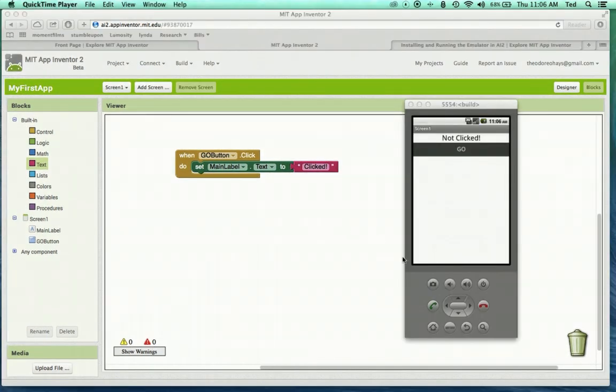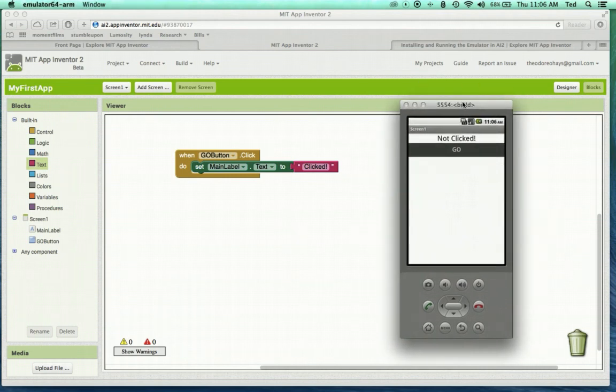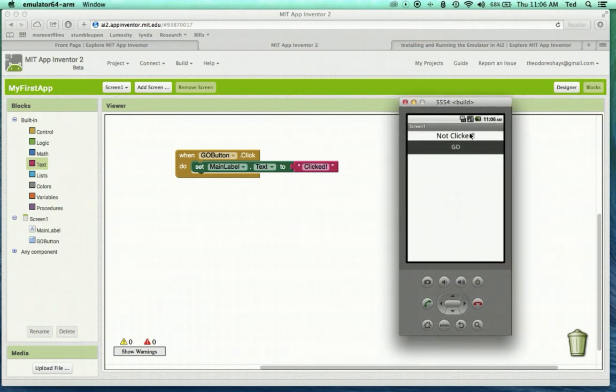If you didn't believe me, this is the app running in the emulator right here. And our label says not clicked, and I have a go button. And we click the go button, and it just changes our label to say clicked.